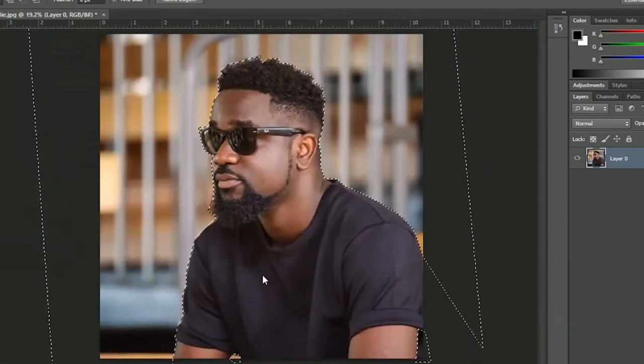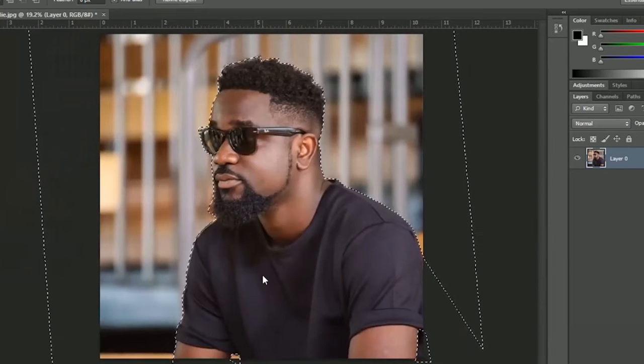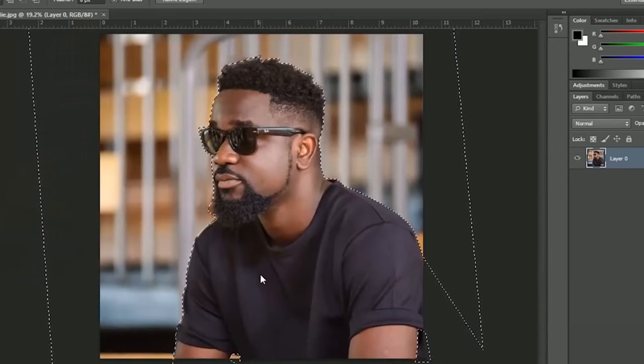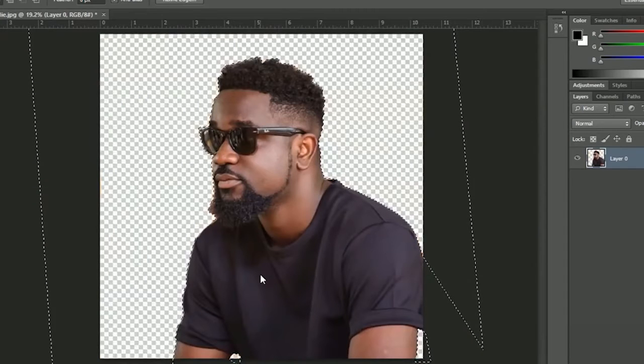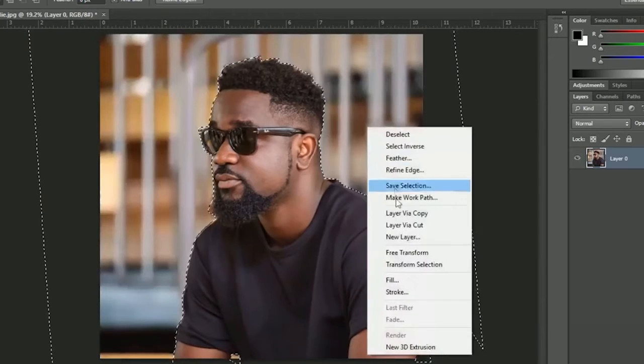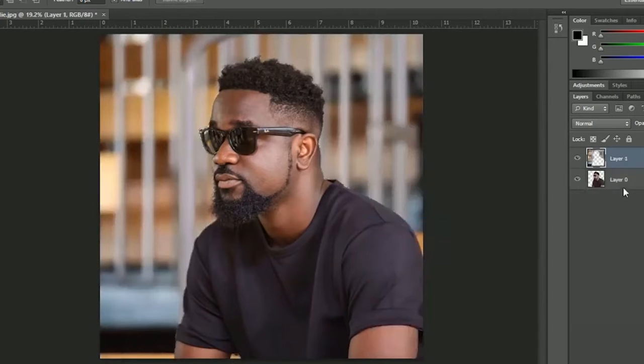Alright, so in getting rid of the background, there are two things involved. You can just hit the delete button to get rid of the background totally, or you can right click and cut the background. In this way, you have the background and the picture separately.